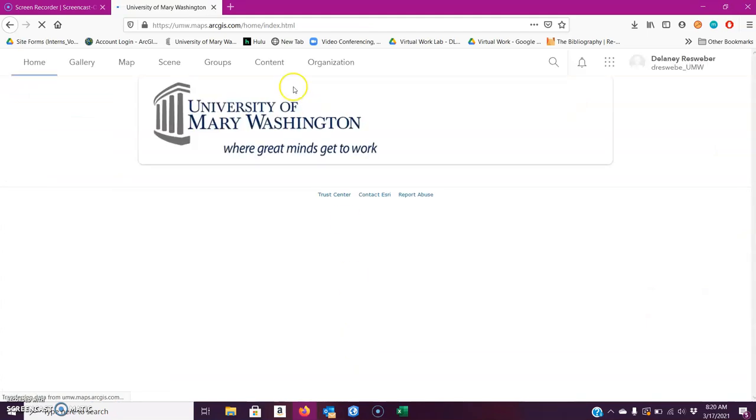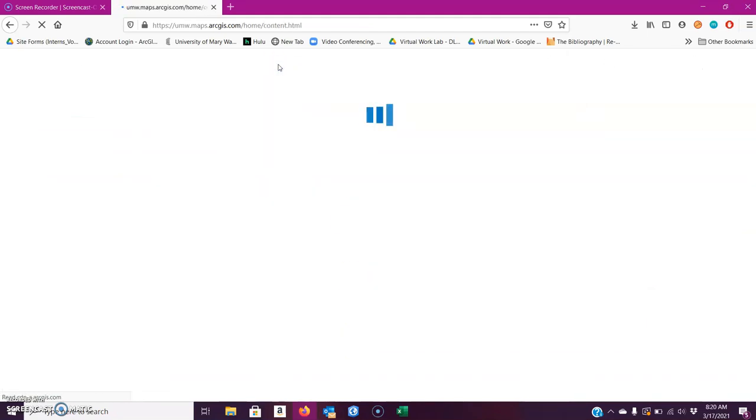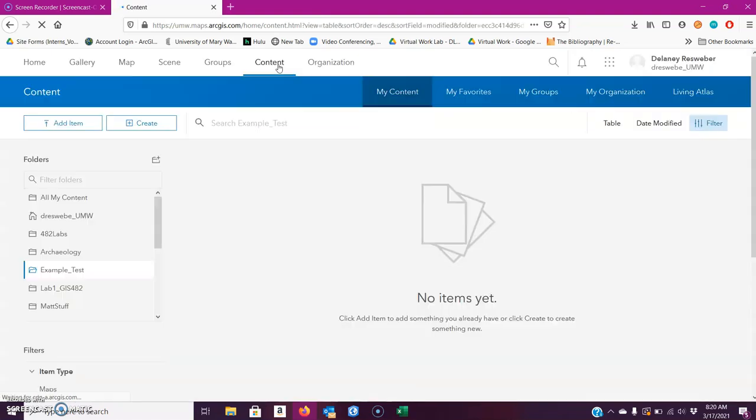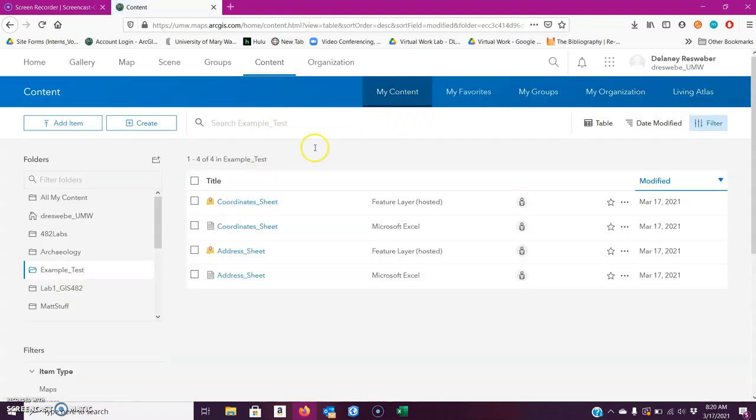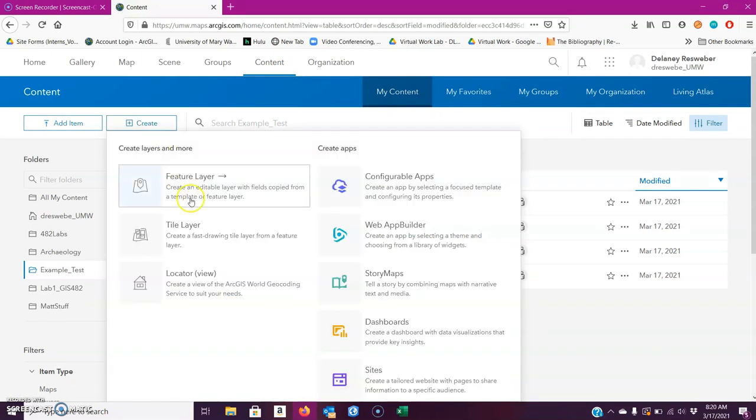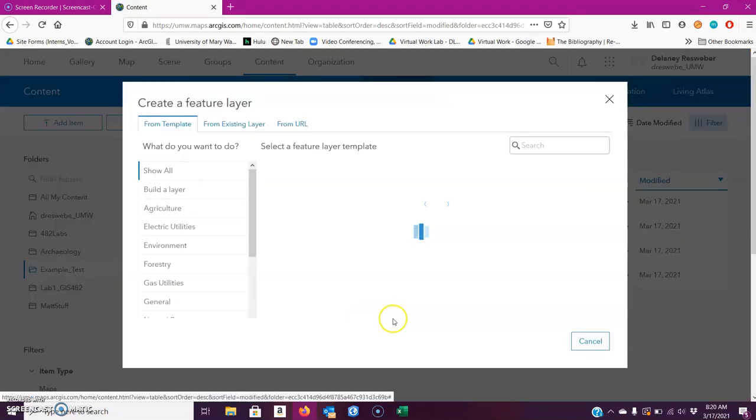Now on the flip side, say you wanted to record directly in ArcGIS Online the location of your information. Like you just wanted to create a file yourself. You can go into Create, Feature Layer, and you can create Build Layer.